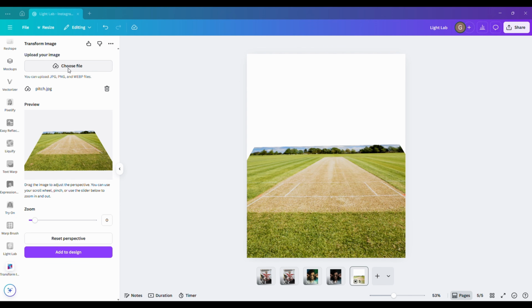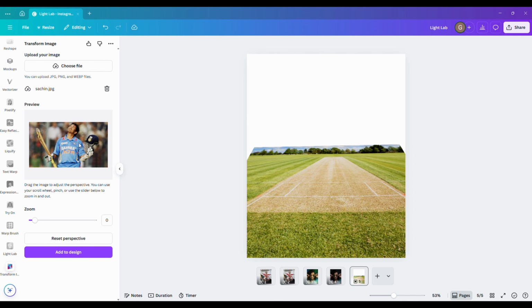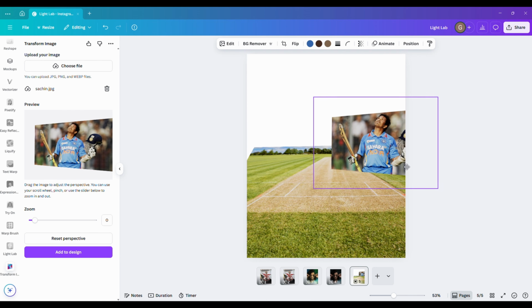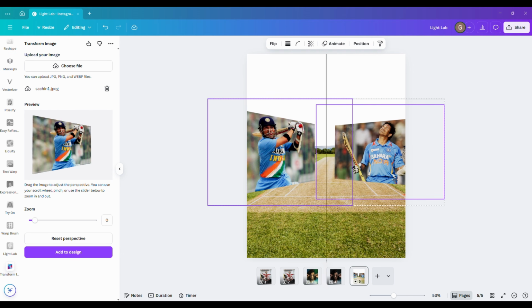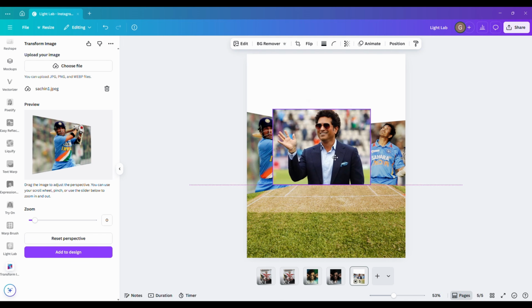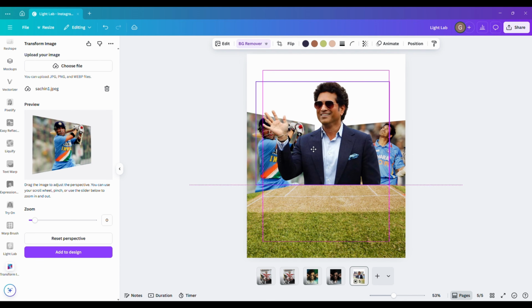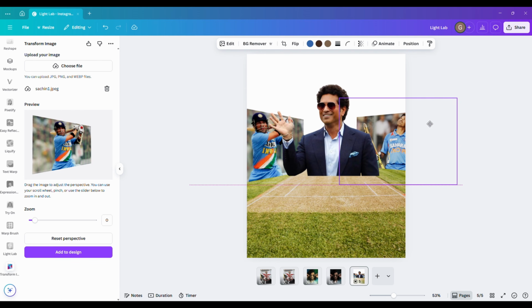Next, it's time to add our subject. The god of cricket, Sachin Tendulkar. I'll drag one Sachin image to the left and another to the right, creating that perfect balanced look. Now let's add one more Sachin image in the center to really make the poster pop. Adjust the position slightly until it feels dynamic.